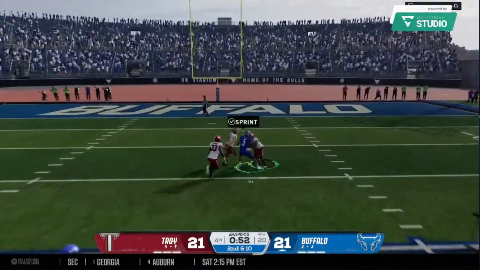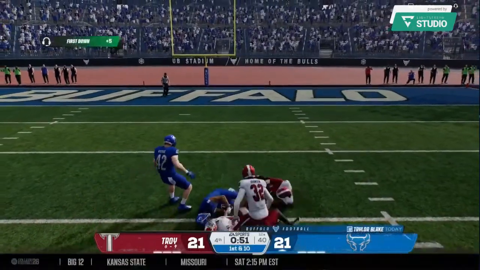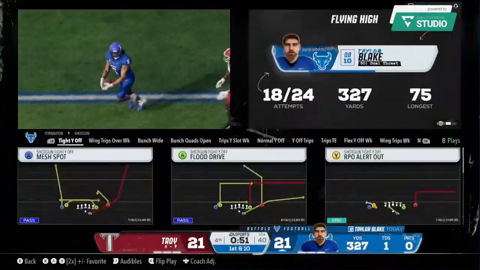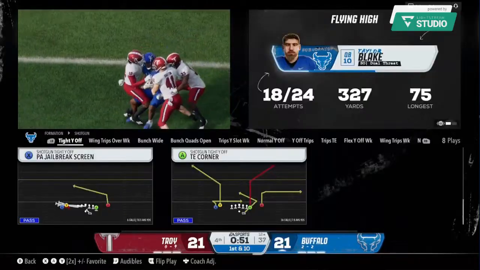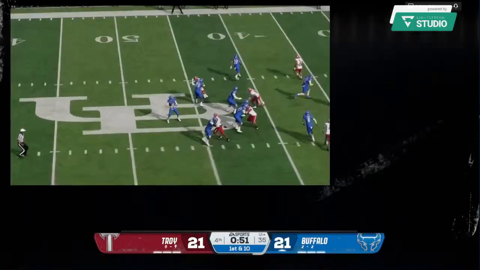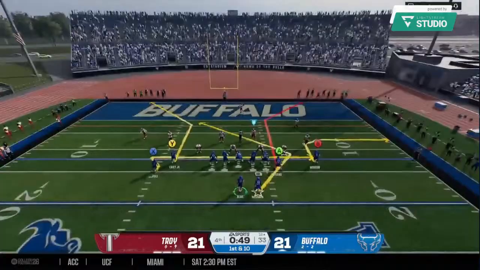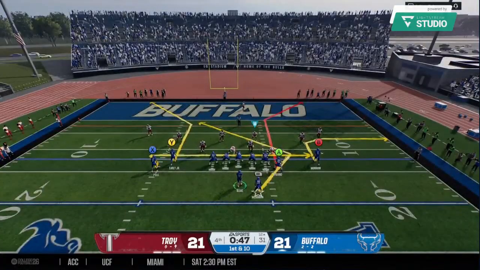Unloads to the wideout. Got it in the middle. He's brought down, but what a play for this offense, and they'll have it at the 12-yard line. And why would you not go back to it? I mean, he's caught everything thrown his way.